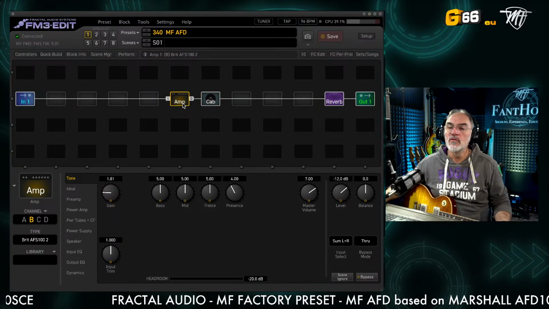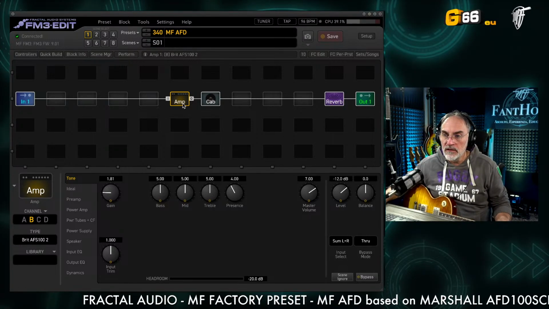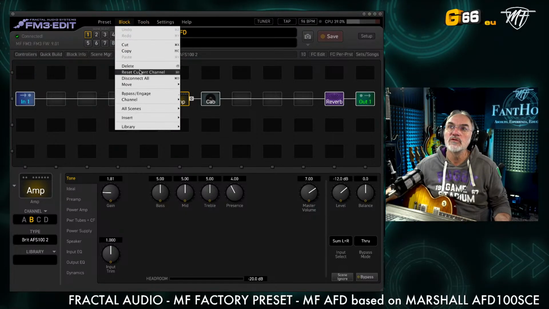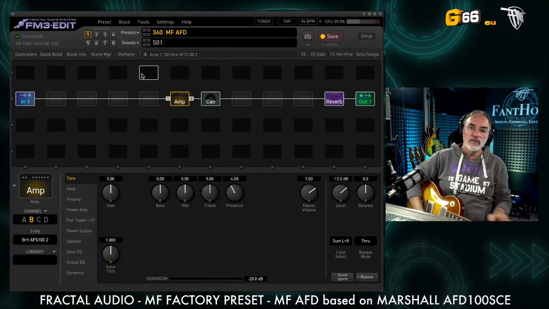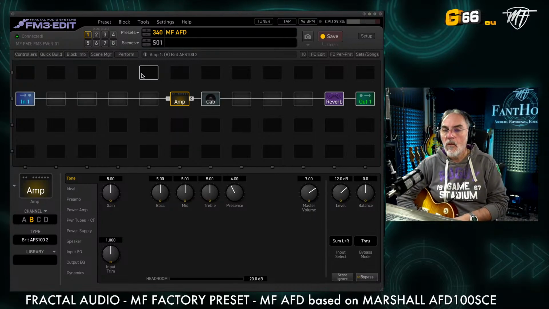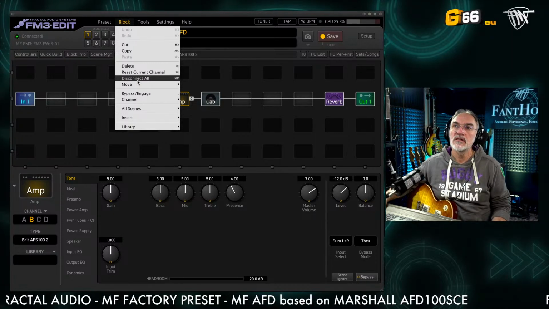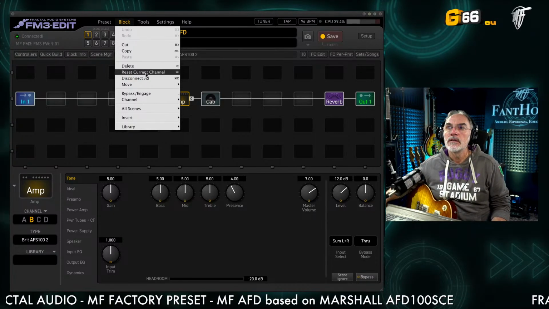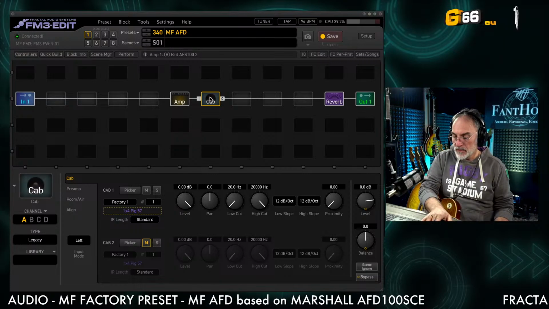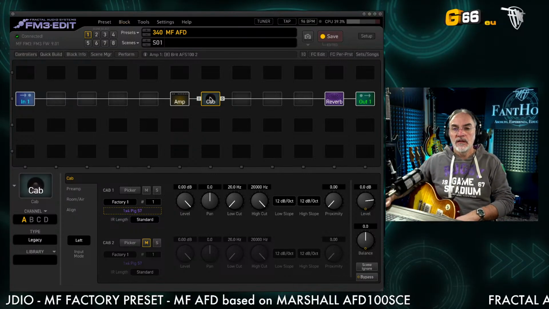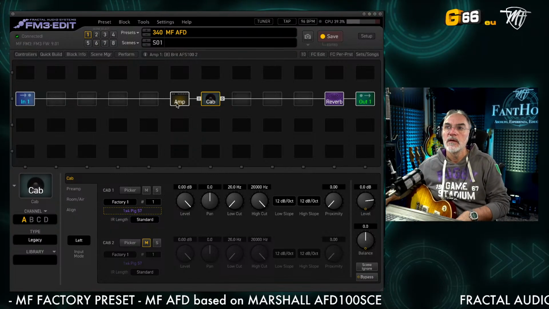I suggest you reset the amp block to the default mode. How can you do this? Go to the block, go to reset current channel, and you practically put the amp in the default conditions. You can do this in the editor, or as you can see here, there is a shortcut, Command I. I can do the same for the cabinet. For example, Command I, and I set the cab to the default value.